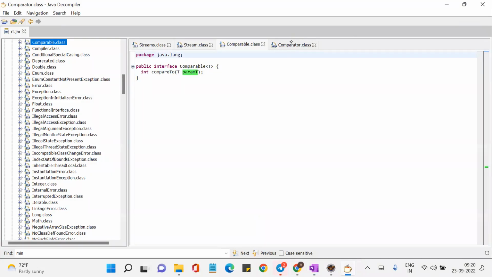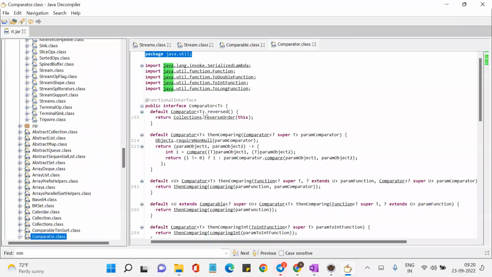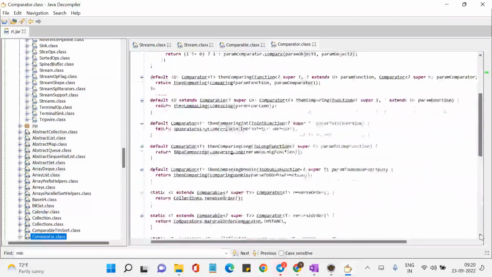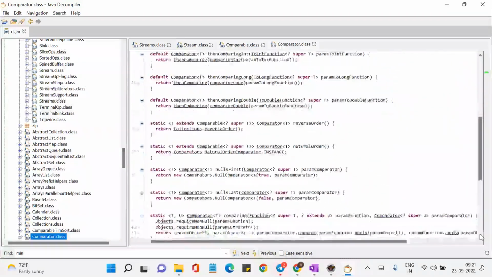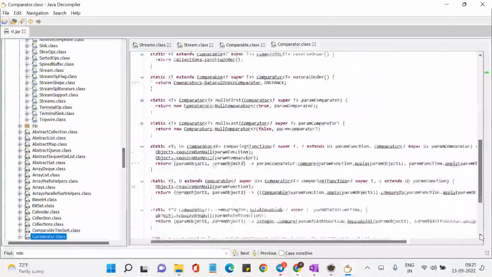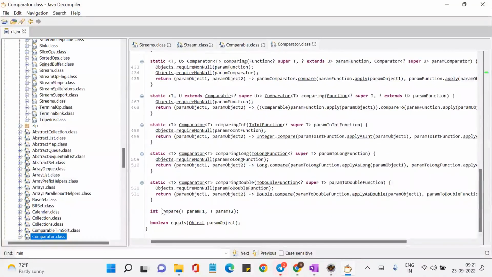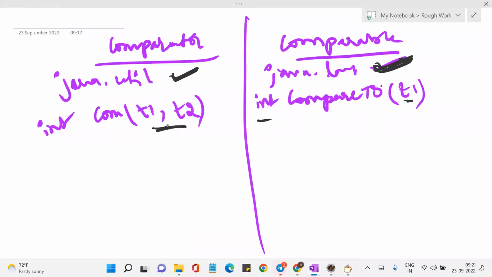And when it comes to Comparator, what is the abstract method? Also there are many default methods, and static methods as well. The definition of a functional interface says any number of default, any number of static, and only one abstract method. Here there are two abstract methods, correct? The method that we have is compare. How many arguments is it taking? Two arguments, T1, T2.